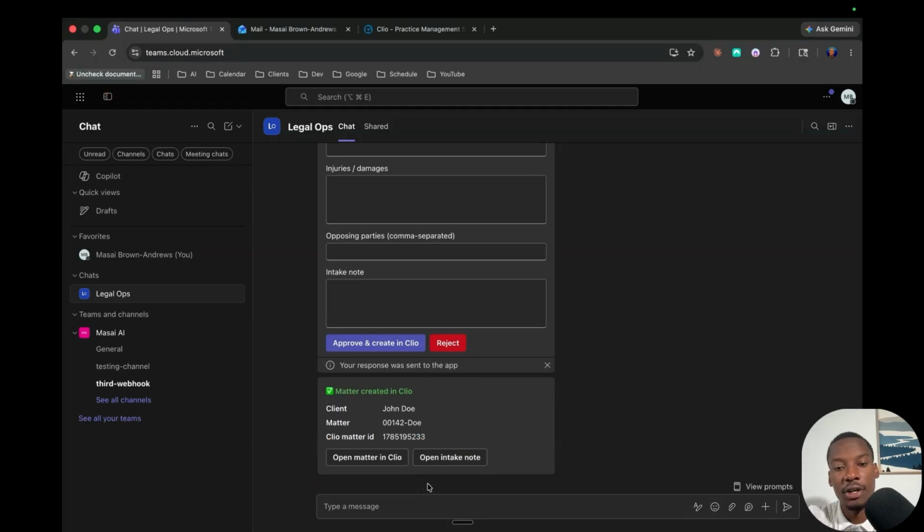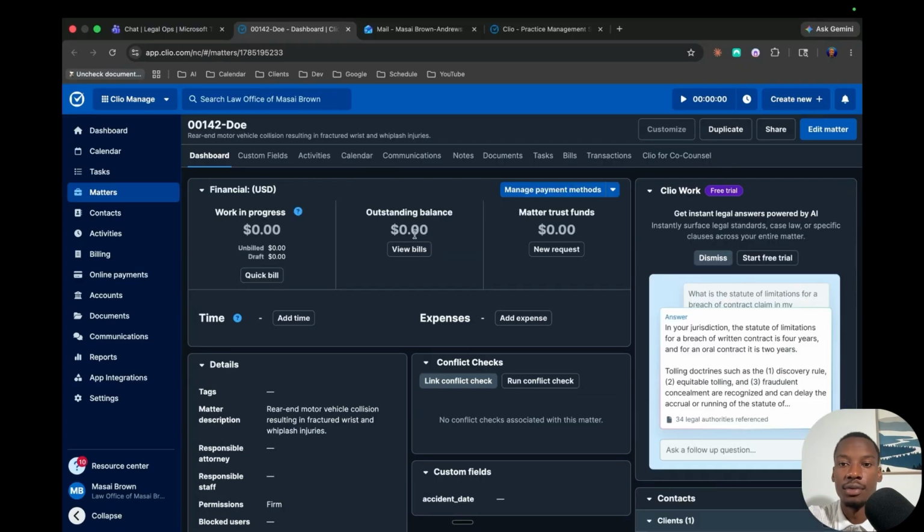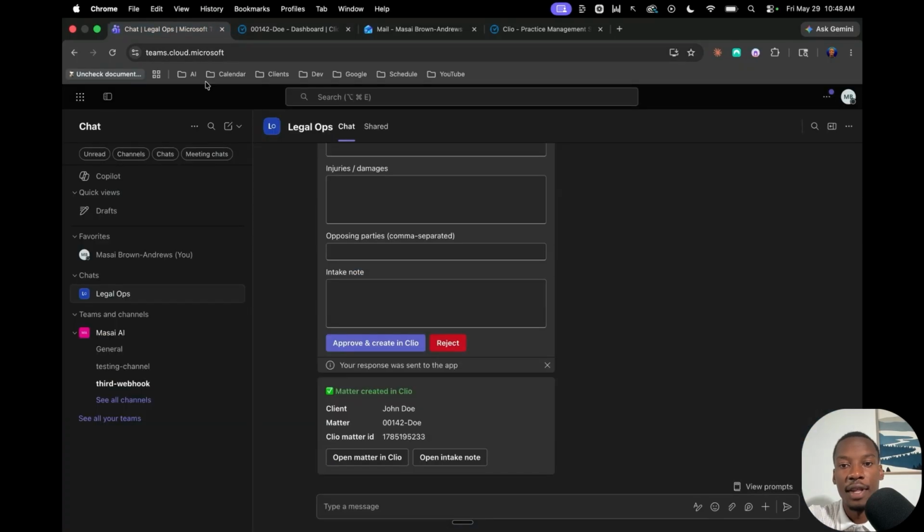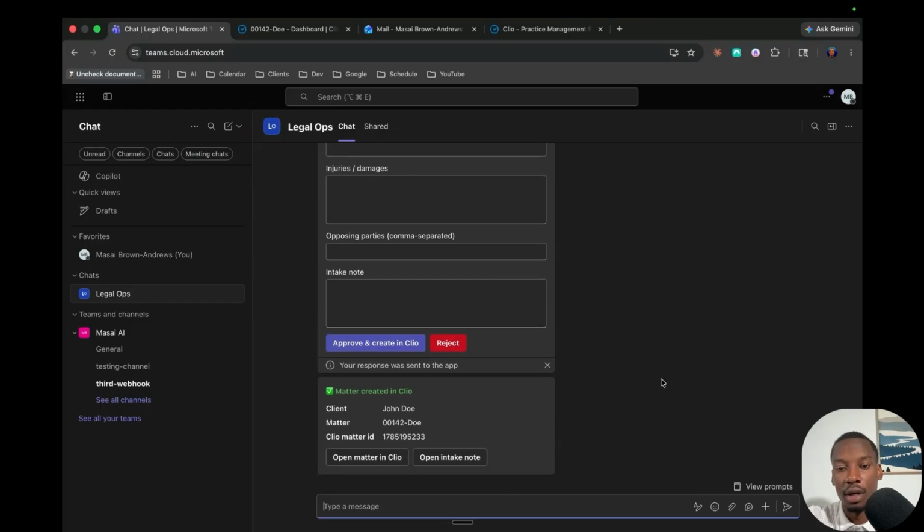And it gives us this link here, and I should be able to open this matter now in Clio and see it. We have this John Doe matter, matter description, etc. So that is something else you can do in Clio with an agent like this. And then the last thing we're going to do is just draft an email in our inbox. So we're going to go ahead and draft an email in our Outlook inbox as well.